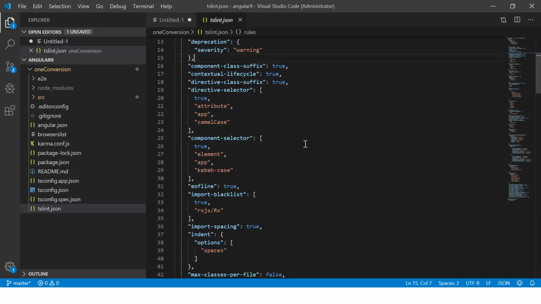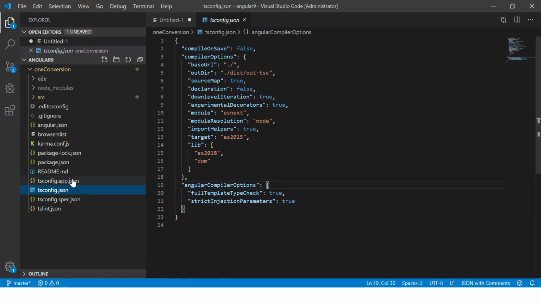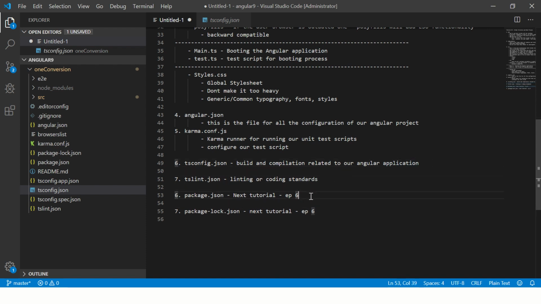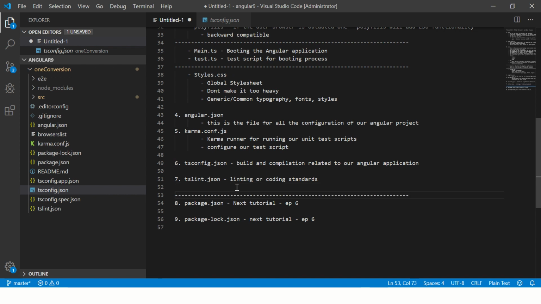In the linting, this is about how it should warn you when you write code, how it should end, how it should start. This is more of linting, or I would say coding standards that you can set, such as the indentation, the semicolons, etc. And last but not least, the package.json and package-lock.json. I'm going to cover these in the next tutorial.